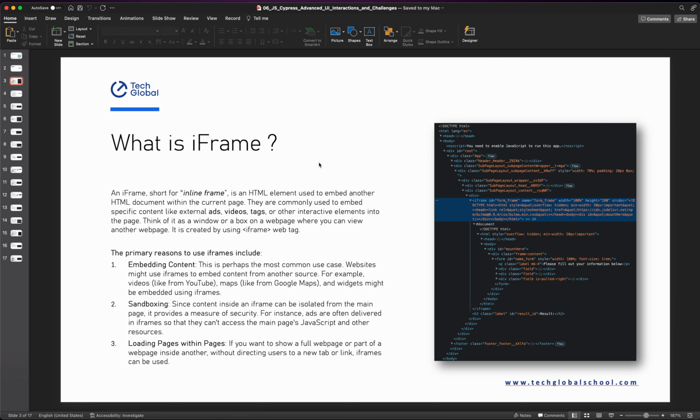If you think about that, ads, as we mentioned before, are often delivered in iframes, so they cannot access our main page content and other resources. So this is also a security matter. Then there is loading a page within the page. Imagine the JavaScript practices from our website, right? It's another page that we embed in our website.